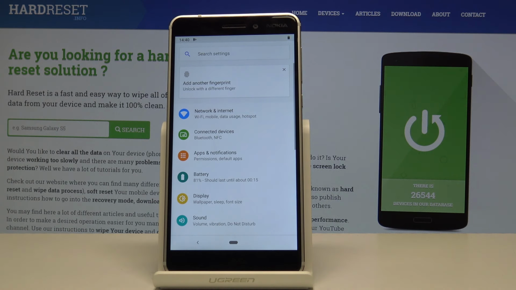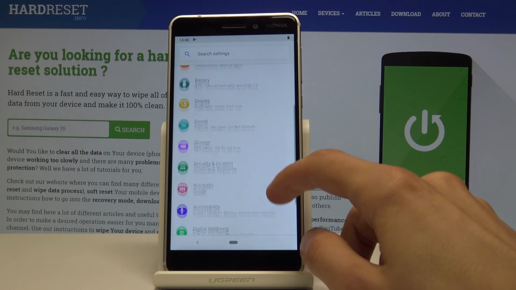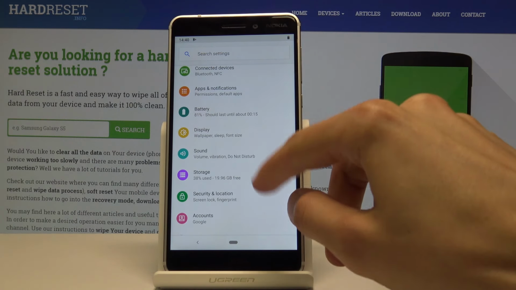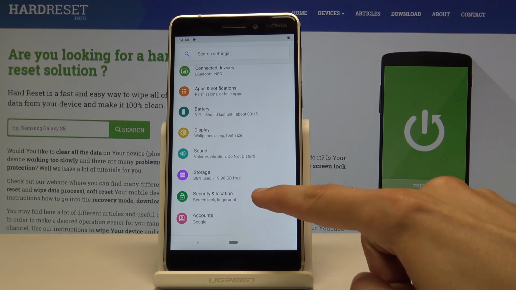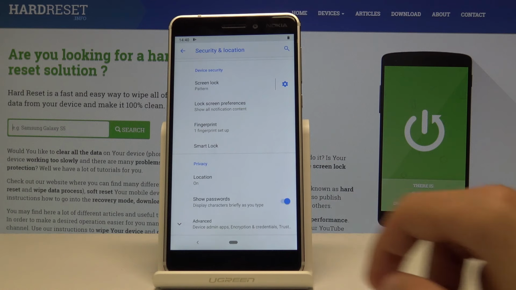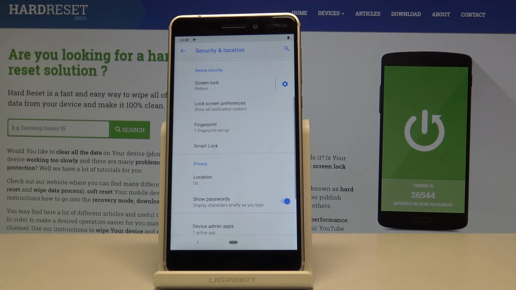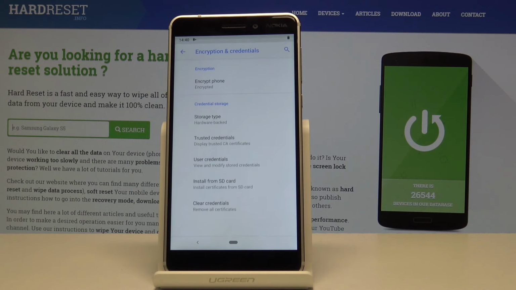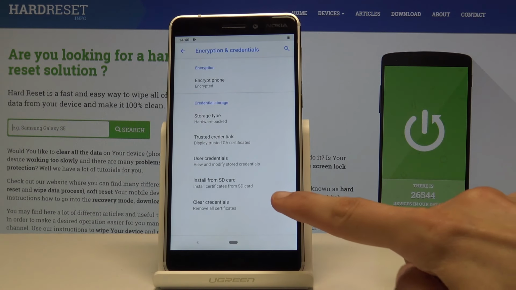here and then go down into Security and location right here, and scroll down, tap on advanced, and then you will see encryption and credentials right here, and at the bottom clear credentials.